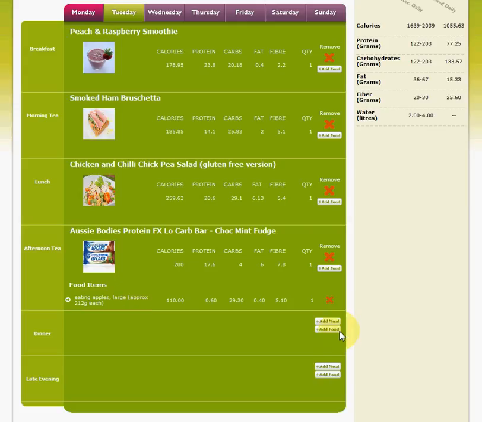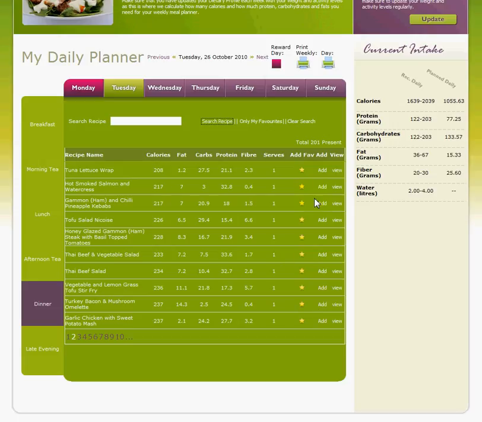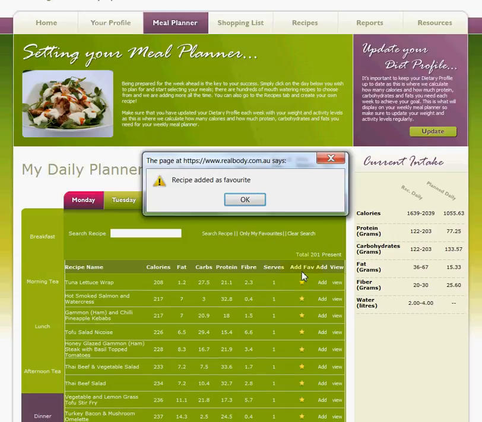Now for dinner I'm going to demonstrate using the Add Favourites option. So if we click on Add Meal, you'll see that there's a column here that has Add Fave with stars underneath. So you can add any meals here to your favourites simply by clicking on the star button. And you'll see that as soon as you've clicked on the star button, it says Recipe Added as Favourite.